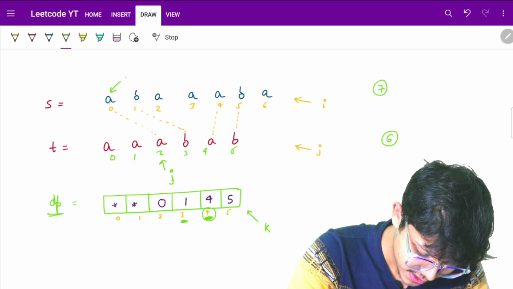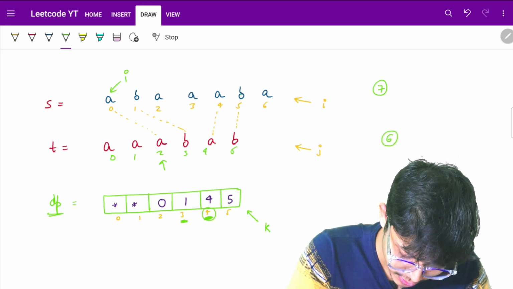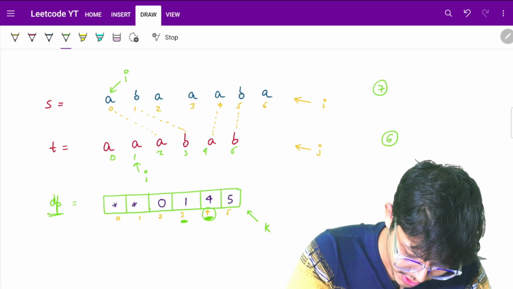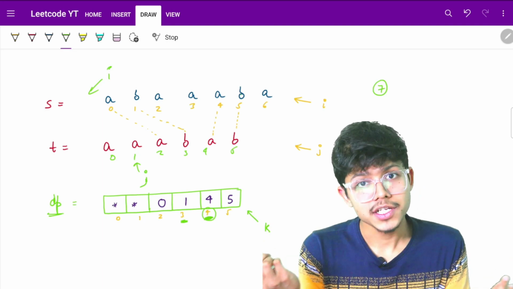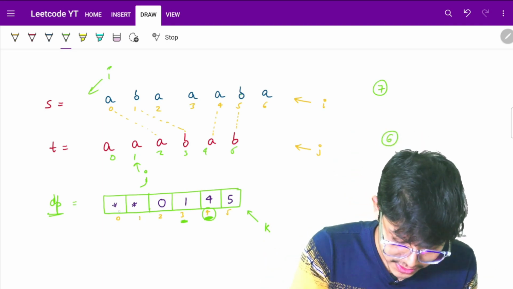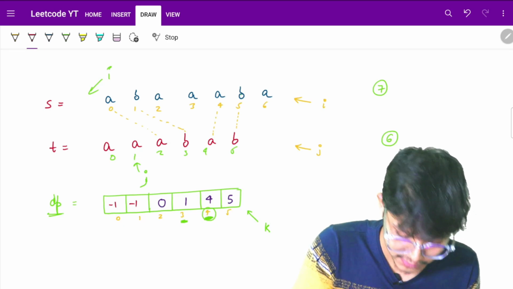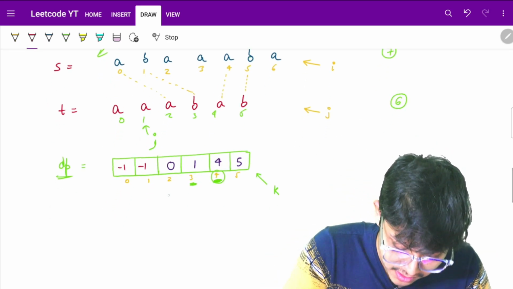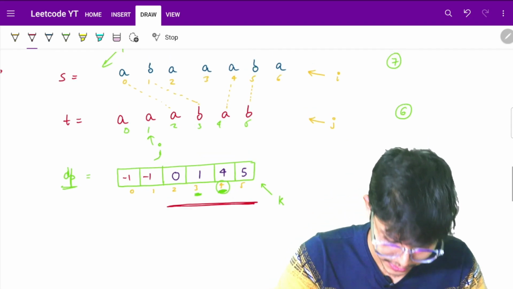It is my J, it is my I, A and A. It matched. I'll just put a 0 and then I moved my J, I moved my I. Oh, the string I is finished. Now I can't proceed. So I just put the values of the remaining as -1, -1. But I'm just concerned about these values. Now you can easily understand what these values represent.